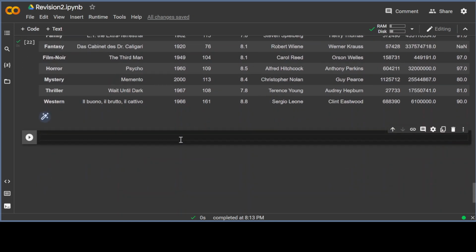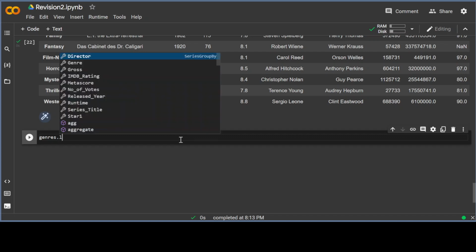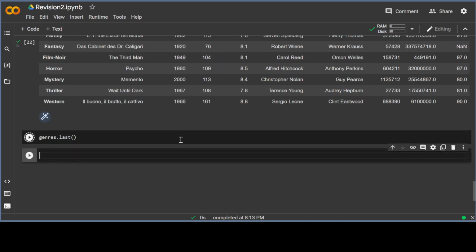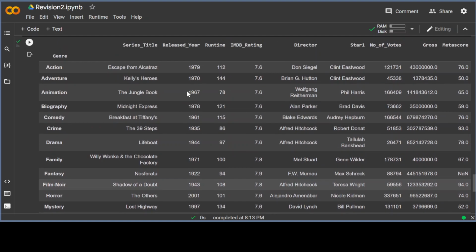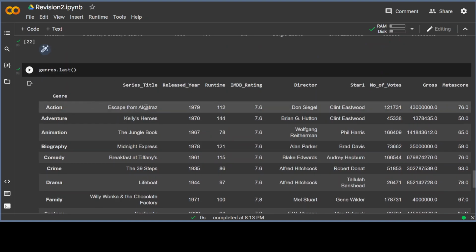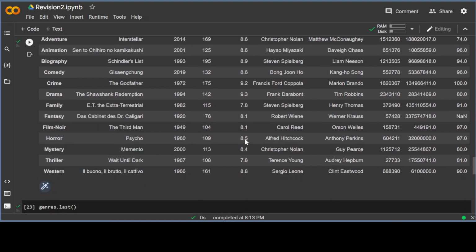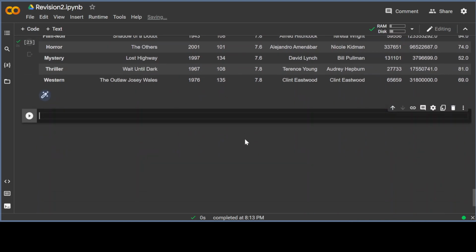And there is one more function that I have, that is last, like we have tail in the data frame. See, it is giving me the last movie that I have in that particular genre. So two methods I told you, first and last.